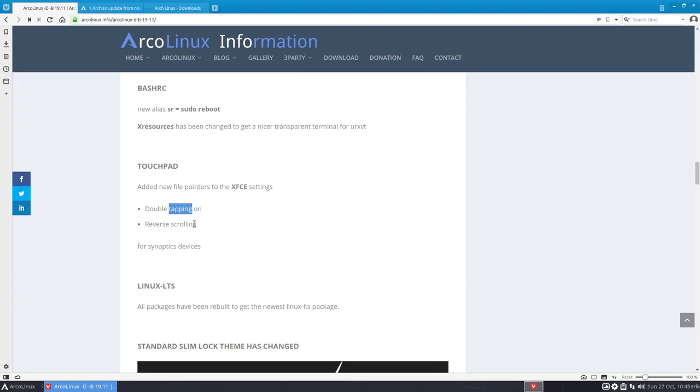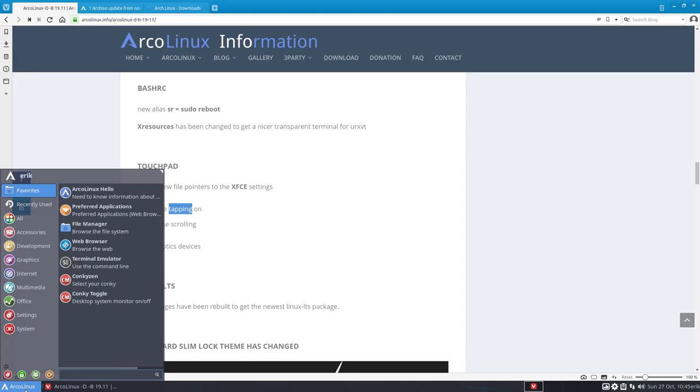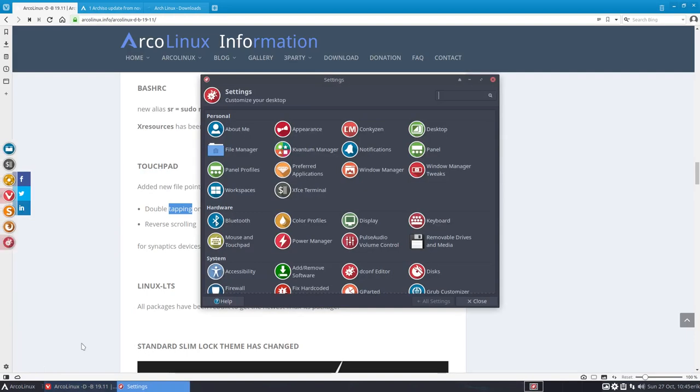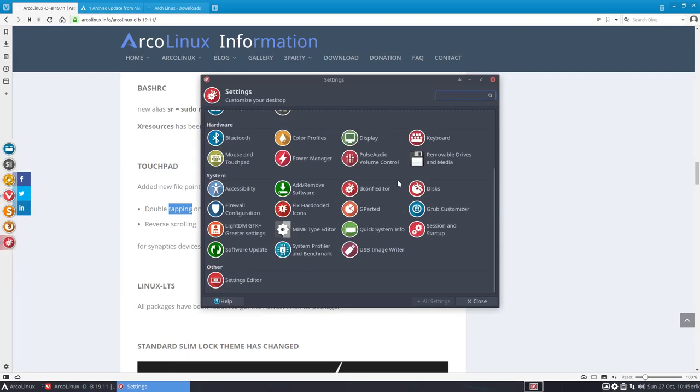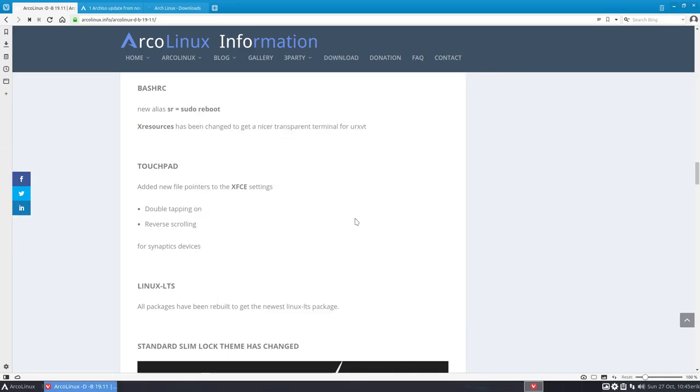If you have a laptop, double tapping is on and reverse scrolling is on, and I really hated it that it didn't do what I expected it to do. But you can set it off again or change it in your touchpad settings. I don't have a touchpad at this point in time. It's going to be in here somewhere, but I'm on a desktop here.